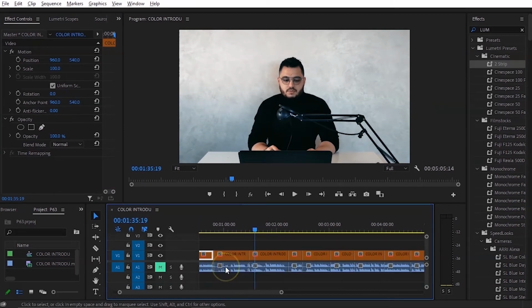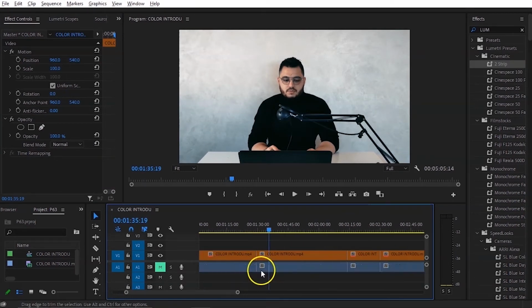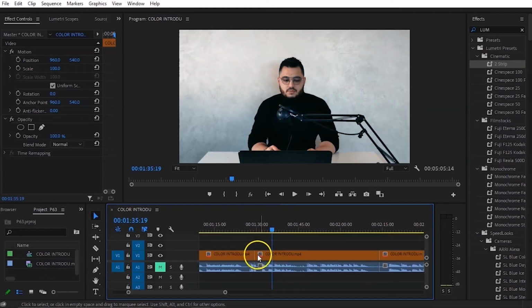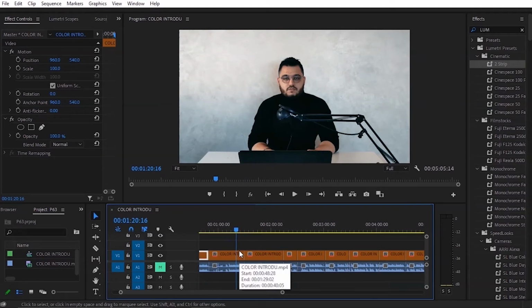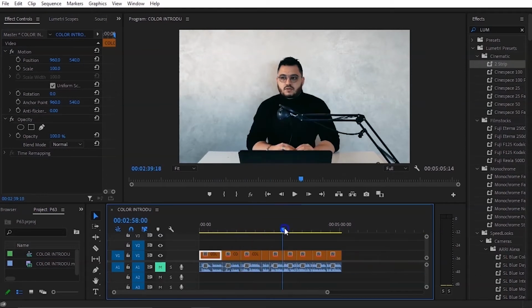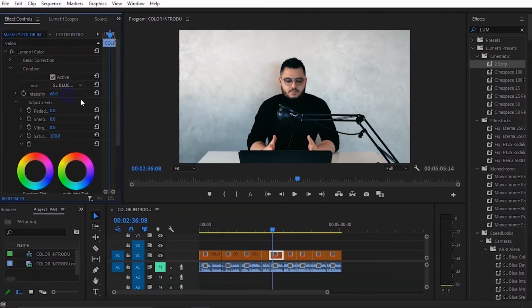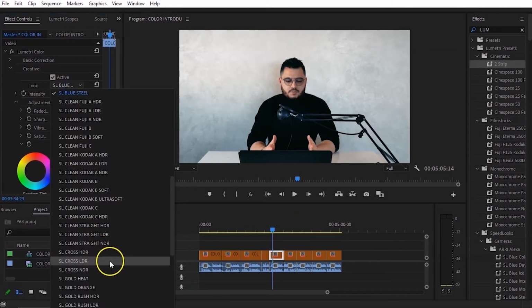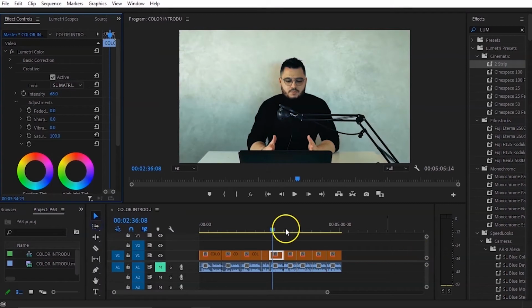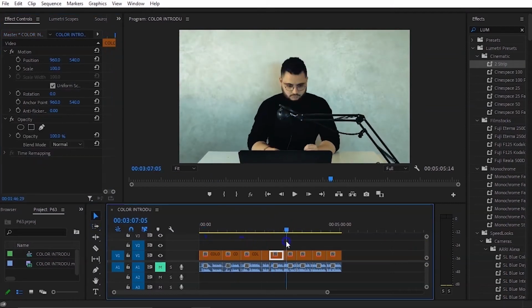If I zoom into the timeline, you can see that there is some sort of red line beneath the effects, okay? That means the master clip effect is applied. Now if I want to apply changes, I can select any clip and modify it. It's going to affect all the clips. Okay guys, so now it looks like the Matrix.